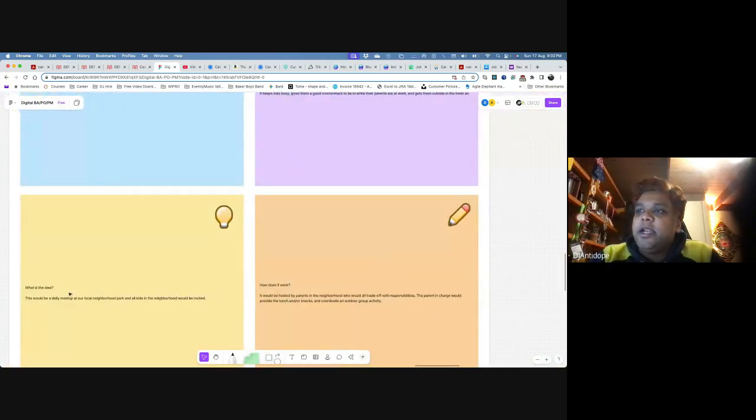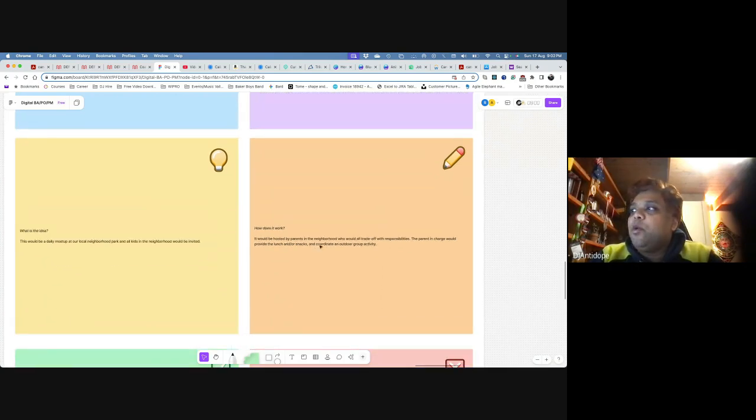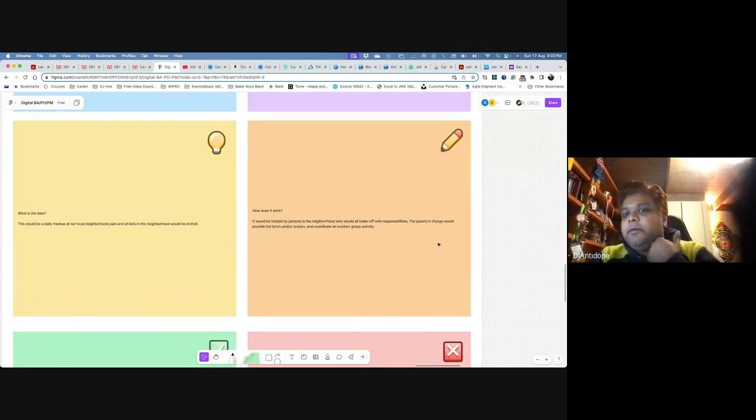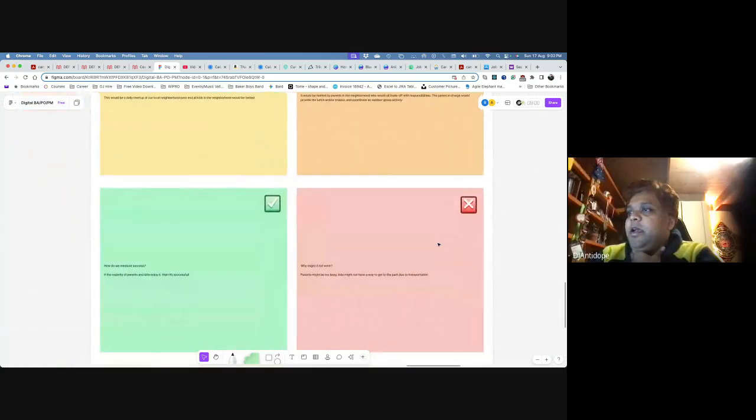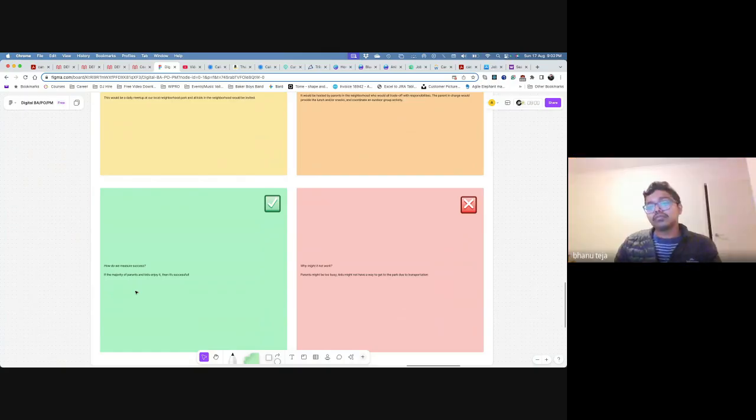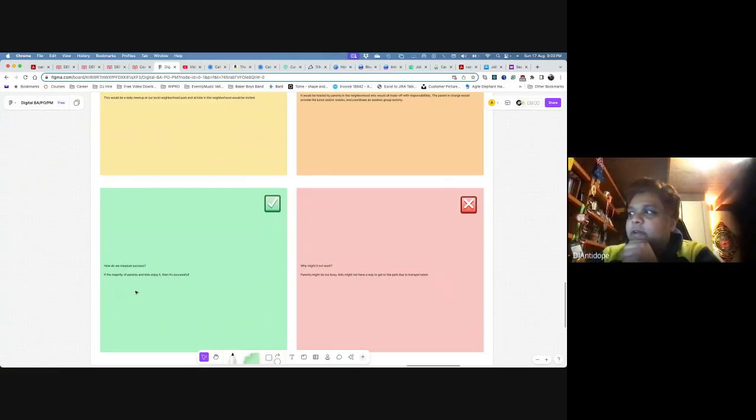Similarly, what is this idea? Now you can write up that idea, or you can talk about that idea in a pictorial format or anything like that. And then how does it work? You can create a workflow over here to show it, or you can draft the words as well. Similarly, how do you measure success? So how many job applications are turning into an actual job? All of that you put over here, create some graphs and infographics.